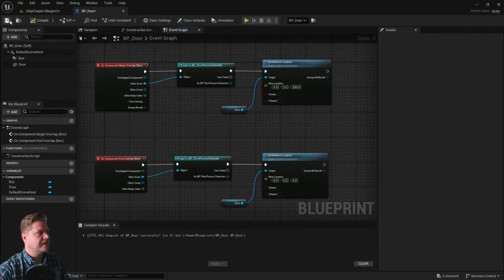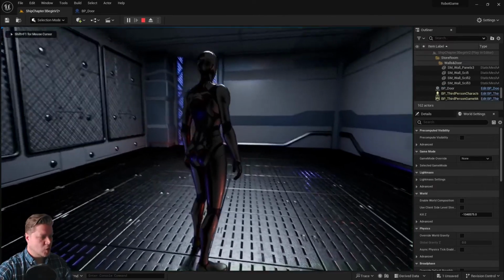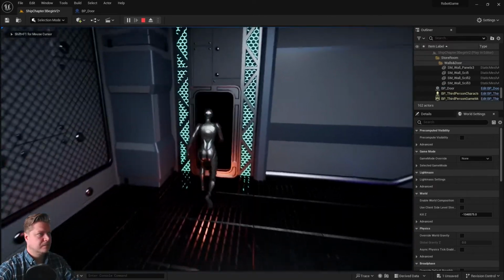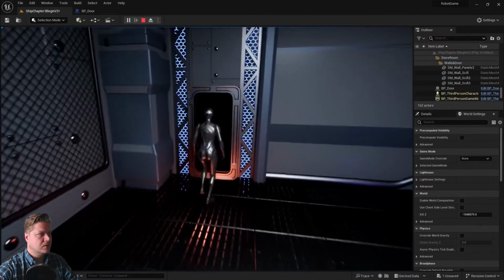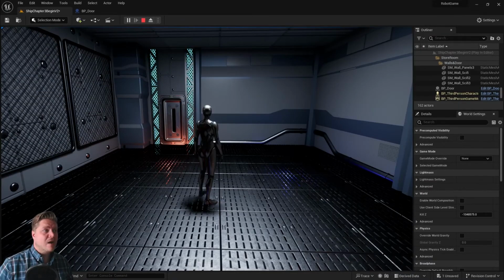So let's compile that. I'll save it as well because that's just good practice. And then we'll have a look at whether or not this opens and closes. Open, close, open, close. Hey, it worked. Okay then, we've now got our first blueprint with actual interactivity that works. And we're going to leave it there for this step.